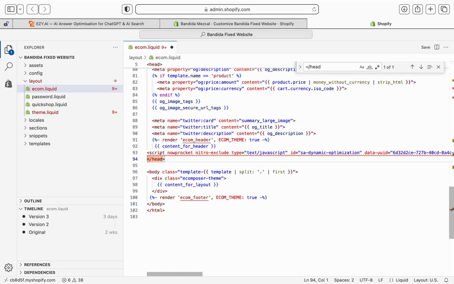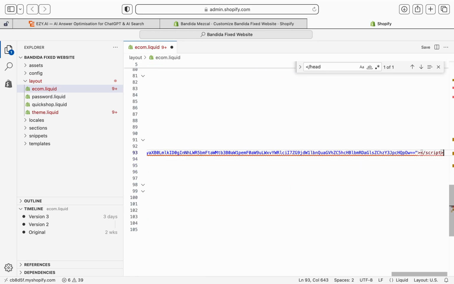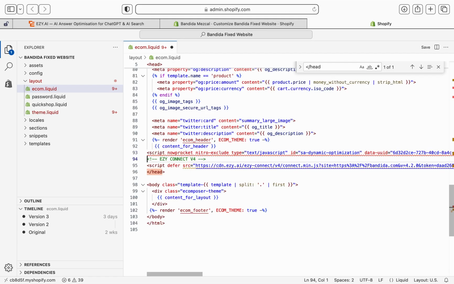Here. And let's paste this one here. Now, one thing to note is that this script I've just added for Ezy Connect 4 must be on the same line as the header. These 2 here must be on the same line. That's it. Press save, this button here, and it's saved. That's all we've got to do.